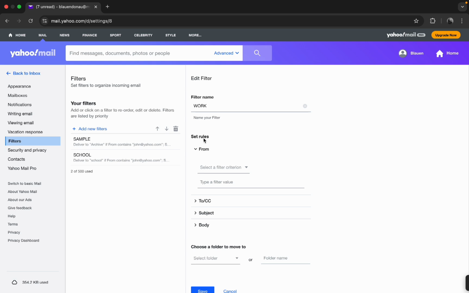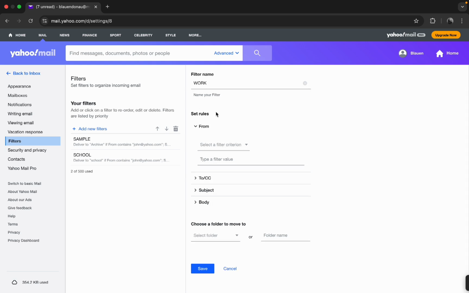Then over here at set rules, you're going to set the rules so that Yahoo can automatically filter out all of the emails in your inbox. So over here, you're going to select a filter criterion. So I'm just going to select on contains. Then over here in filter value, I can enter some keywords that I know are related to my work, or I know that are included in emails that are sent to me from my work. So I'm just going to put that just for the sake of the tutorial.